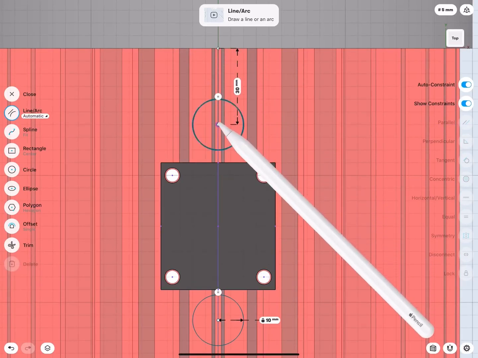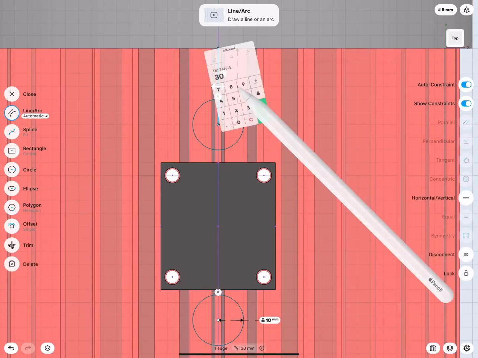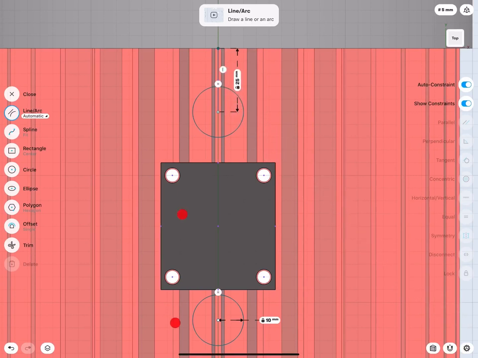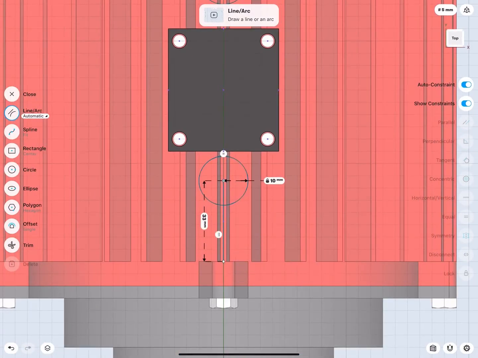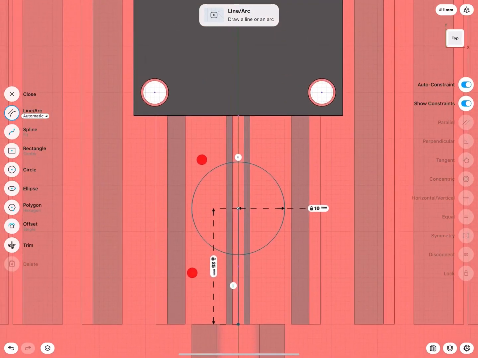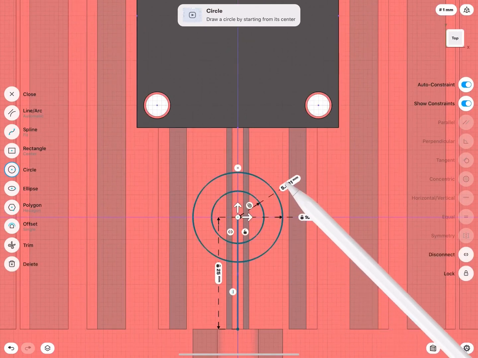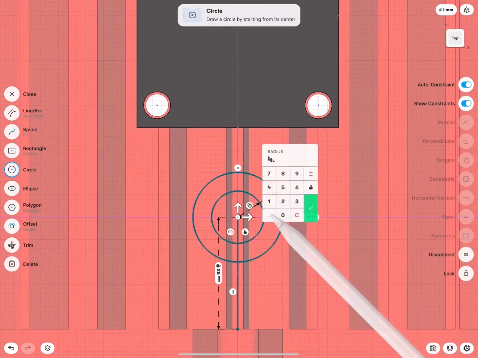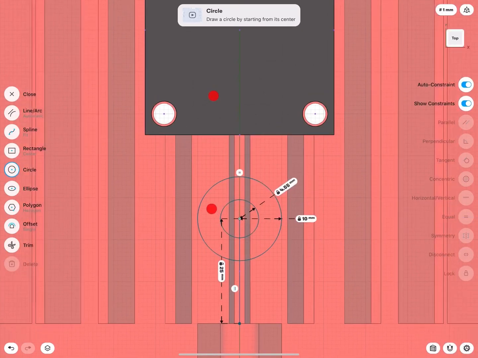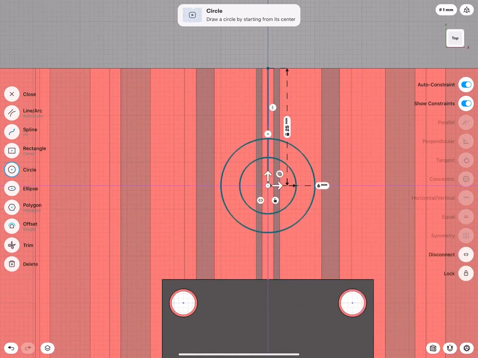Draw a line from the center until the end of your fins. Lock it and make it 25 mm long. Do the same with the circle on the other side. Switch to the circle function and create a 4.55 mm radius one from the center point of our mount profile. Repeat with the upper circle.